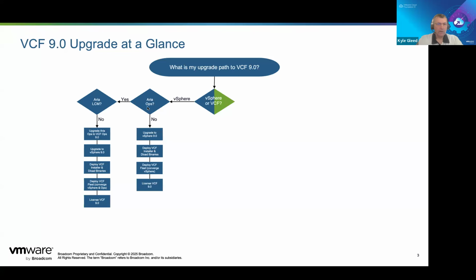Okay, now what if you have the ARIA operations and it is being managed by the ARIA Suite Lifecycle Manager? So in this case, because you have the ARIA Suite Lifecycle Manager, you can use it to perform the upgrade of operations and to deploy the fleet management. So the order changes slightly because now we're going to first apply a patch to the ARIA Suite Lifecycle Manager, and then we're going to use that to upgrade our VCF operations. And as part of this upgrade, the ARIA Suite Lifecycle Manager will deploy the fleet management appliance. And then we proceed to do the upgrade, and you'll see it looks very similar from there.